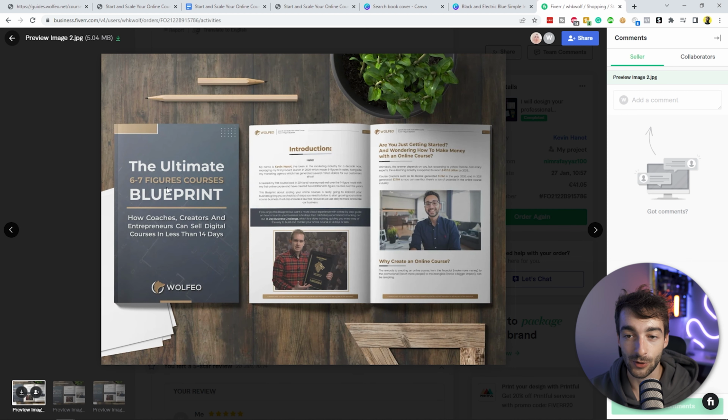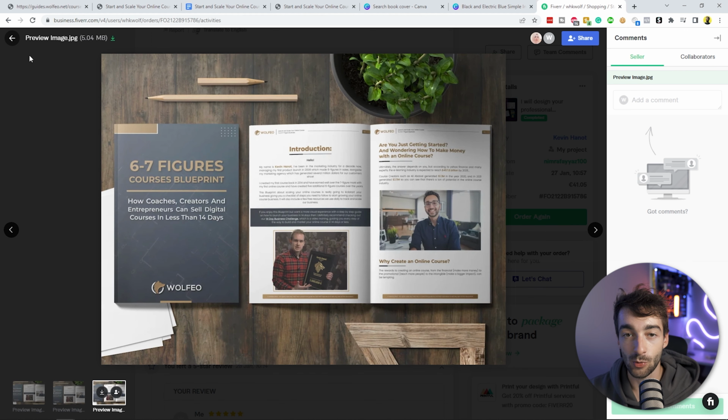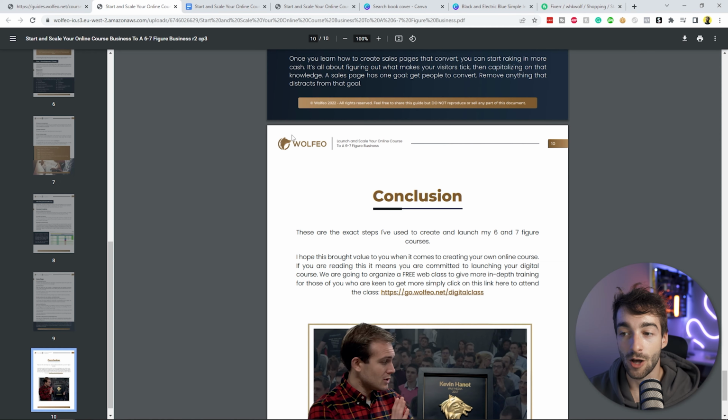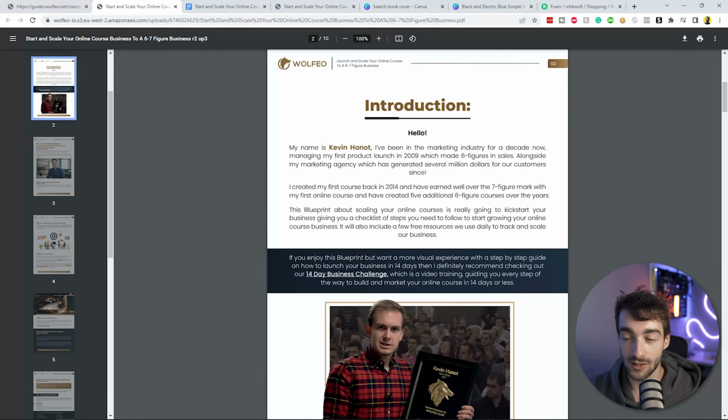We also asked for different hooks. Here you can see we've got different hooks or headlines for our book: the ultimate 6 to 7 figure course blueprint, then the ultimate 100k course blueprint. So we've got different versions of the cover. And then of course we've got the PDF, which we can download and view, which is this one right here, the end result. That's how we easily created our lead magnets in just about an hour or two of work.